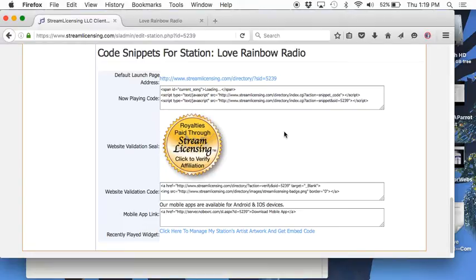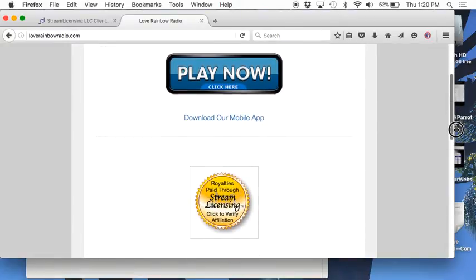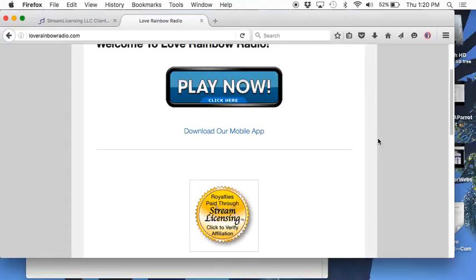Okay, so now that you've got the code that you need to maintain your compliance, you want to go to your website and check the code to see if it works properly. Here's just an idea of what your code is going to look like when you put it on your website, the player and the validation seal. First we want to check the player and see if it's compliant.